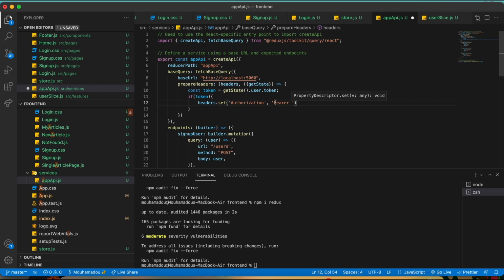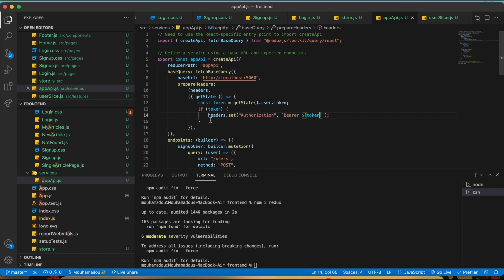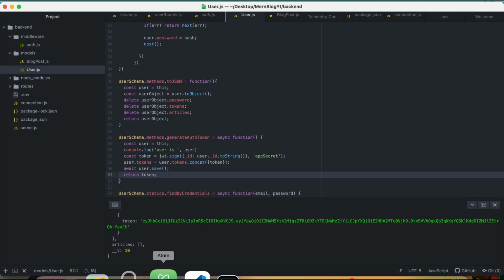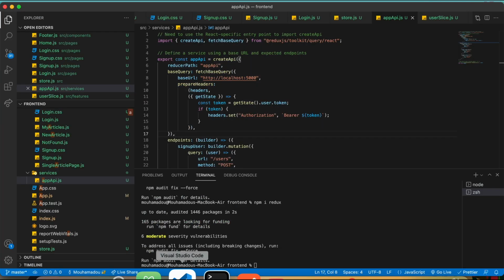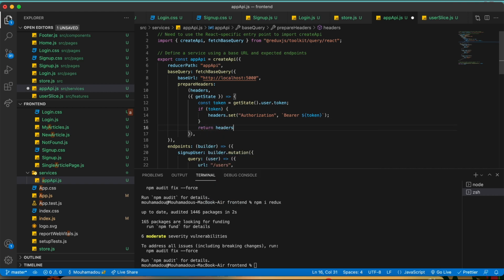space. Okay, so let's add backticks here, and make sure you add a space between the bearer and the token, like this. So headers.set, authorization, we send a bearer with the token, and this is going to be received here in the auth, right? So it's going to decode this and remove the bearer to just grab the authorization, which is our token. Okay, and then we'll just return our headers below.